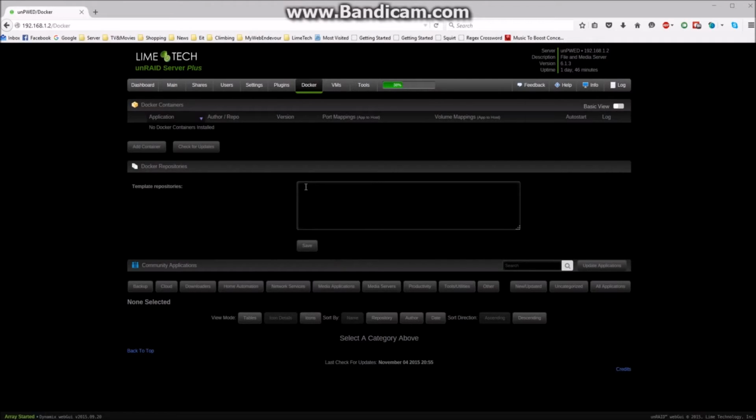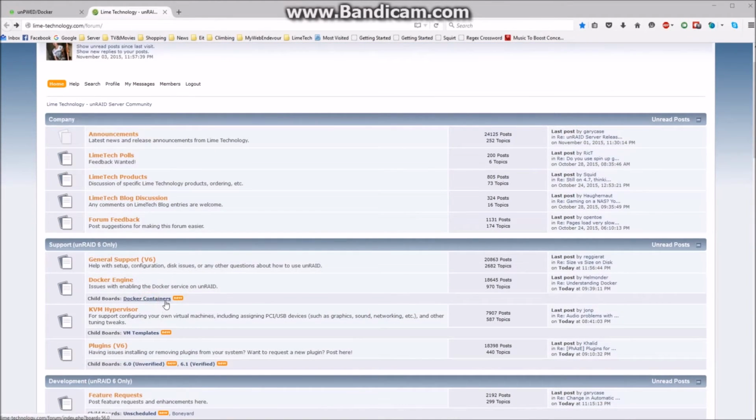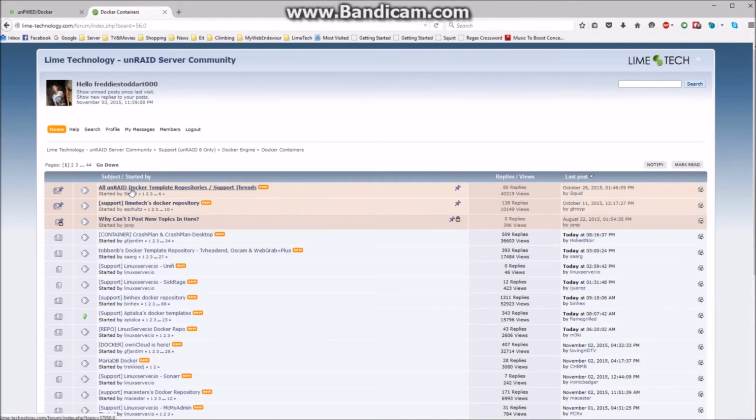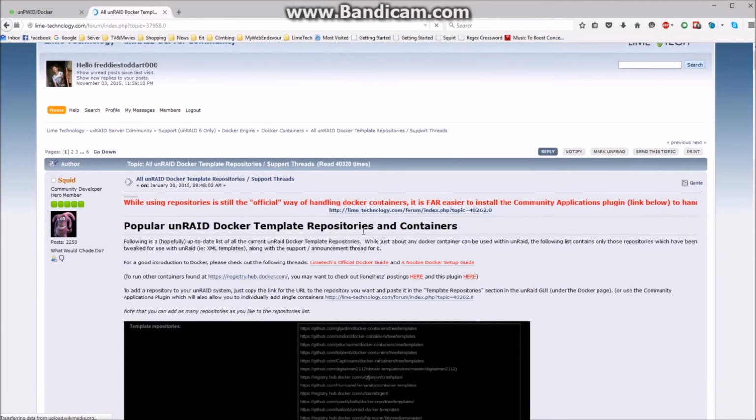To install repositories, you copy and paste the link into this box here, separated by new lines. To find the supported repositories for Docker on Unraid, we navigate to the limetech.com/forum website, scroll down to Docker Engine, and there's a child board called Docker Containers. We'll now click on All Docker Template Repositories. This is a list of all the popular template repositories and containers.